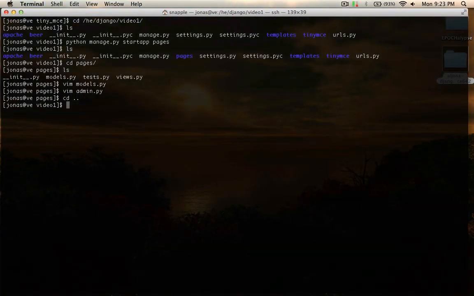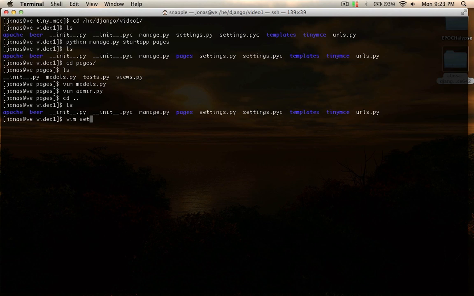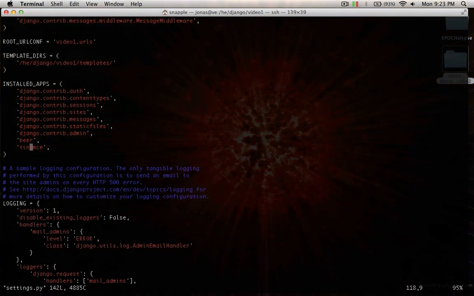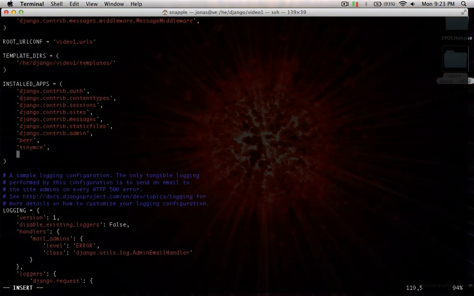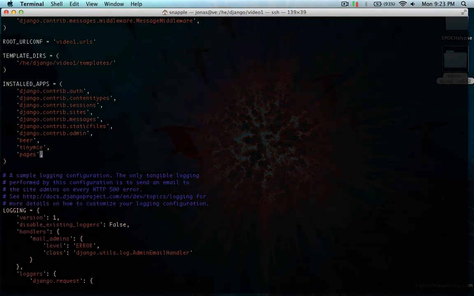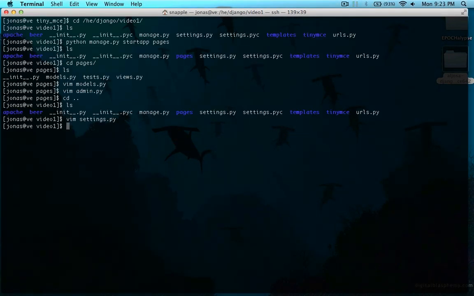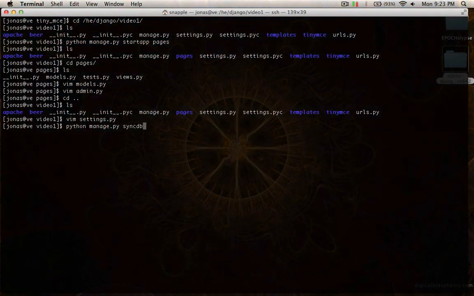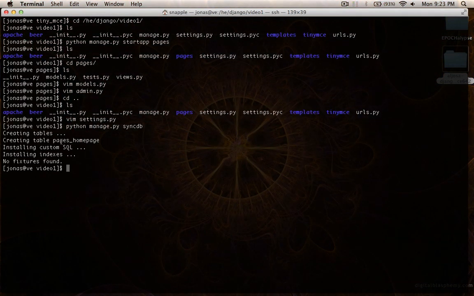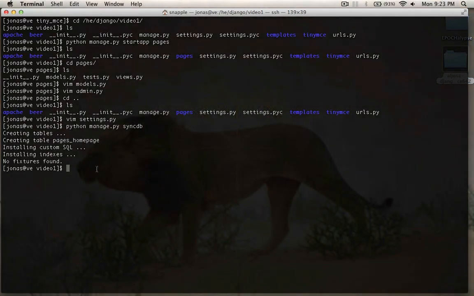Alright, so now since we just created the Pages app, we need to add it to our installed apps section. So we're going to call this Pages. We're going to run python manage.py syncdb to create the database tables for Pages now. You can see Pages homepage got created there.